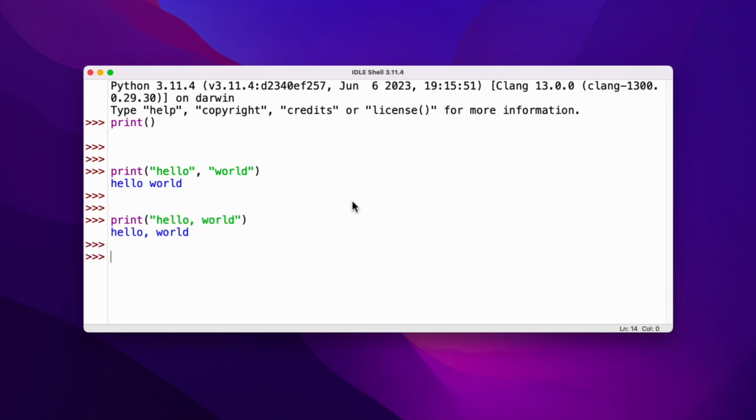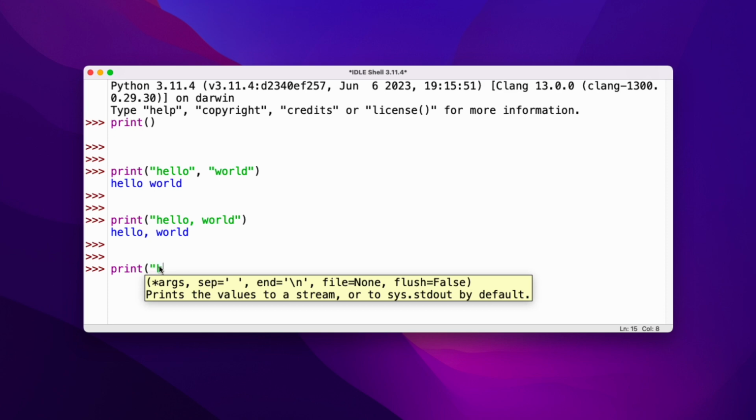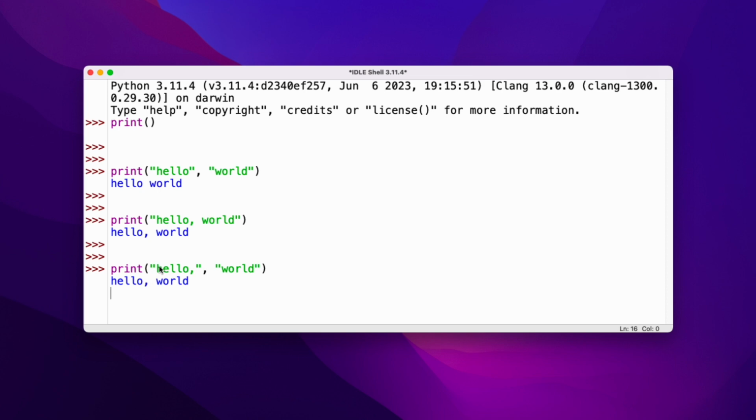In the first print statement, comma is outside the quotes, which gets treated as an argument separator. And in the second print statement, comma is part of the text. Anything inside the quotes gets treated as text in Python. Now let's print again the hello world as two arguments, with a comma after hello. As you can see, there is no difference in the output. Only difference is in how we have provided the argument.